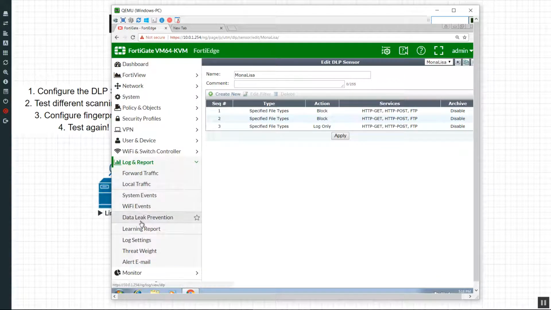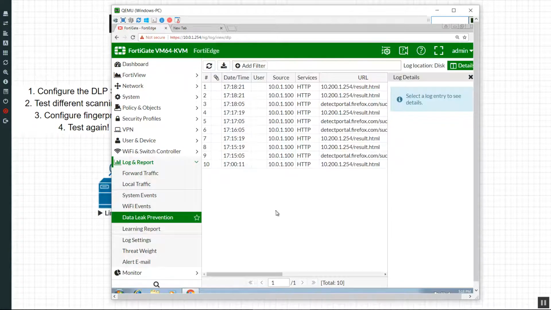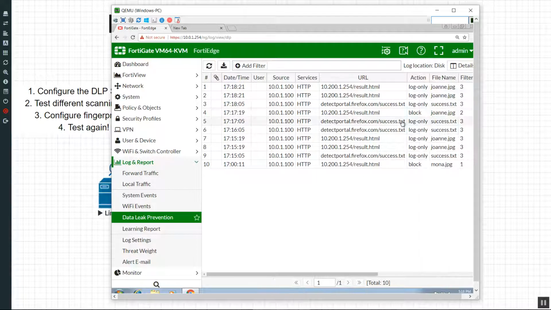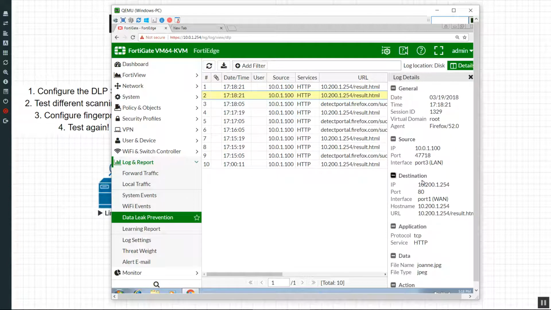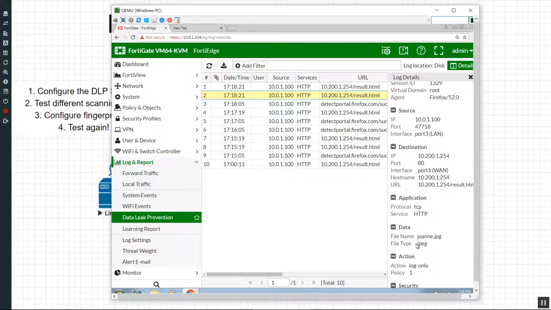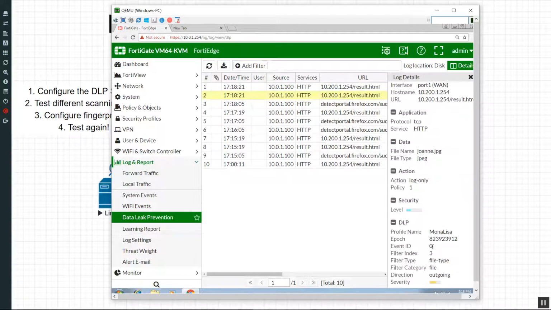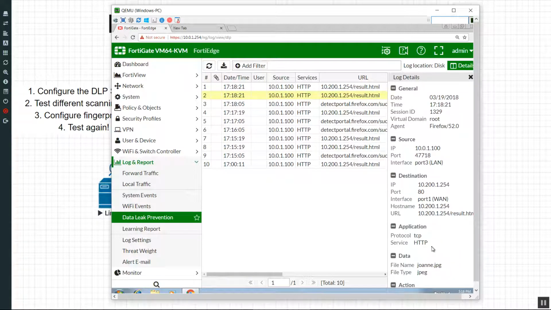Here we go. So let's go to our data leak prevention. Normally you would not turn on all the files like this because that's just too much. But here are the file names. And now it's recognizing it as a JPEG. So maybe when I was renaming the Joanne, it errored out.